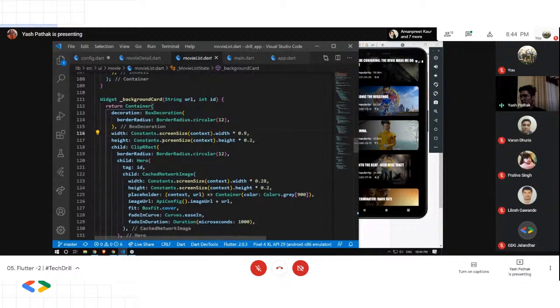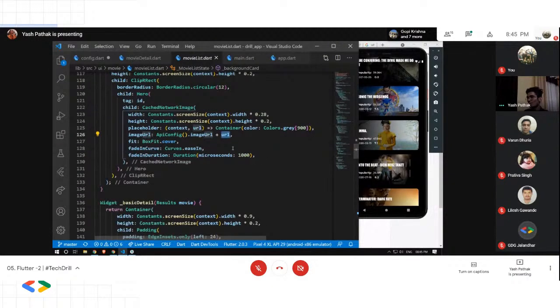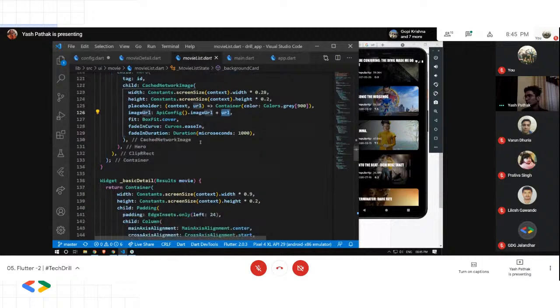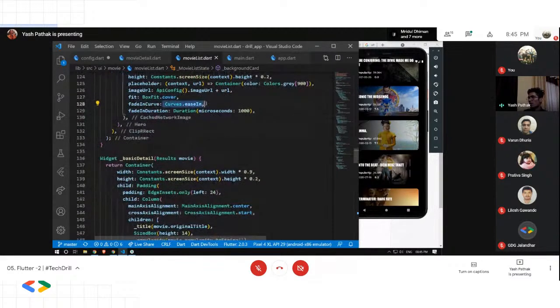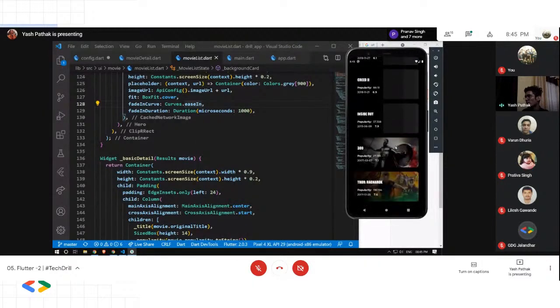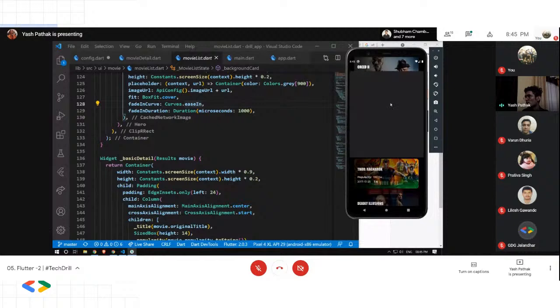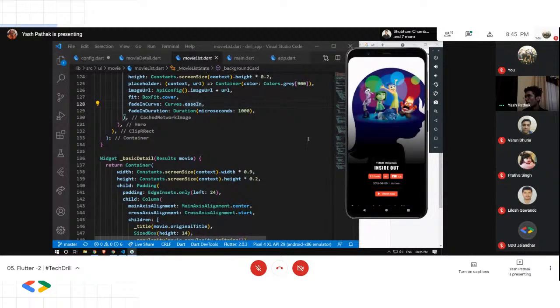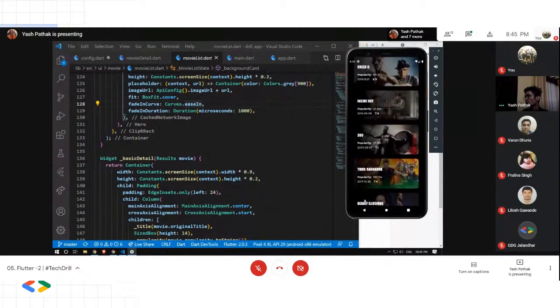Inside box decoration, screen size, clip rect, hero, network image, size, app config, image plus URL. So image URL we already defined in config, and then we are adding more URL to that. Okay, is it fine? Then I have fade in curve as ease in. Okay, duration is 1 second, so 1000 millisecond. Which means this animation takes about 1 second to get completed when the image is being fetched. Okay, so it takes like 1 second. Cool.